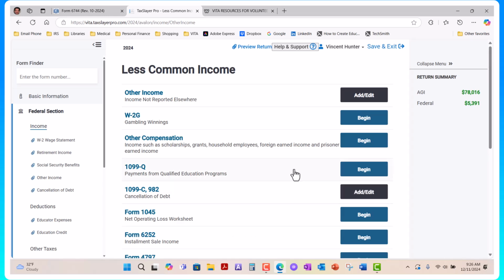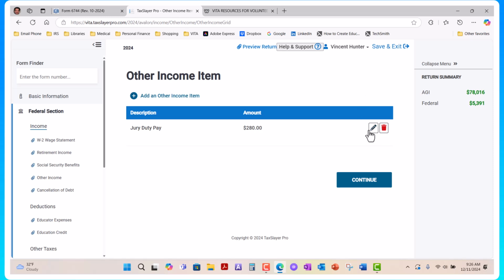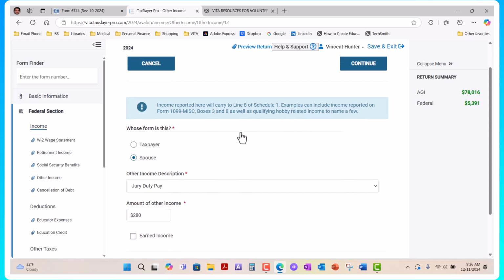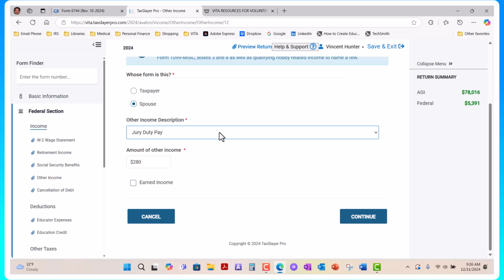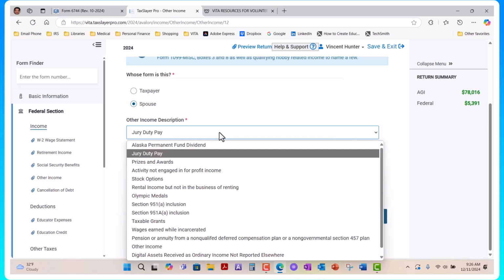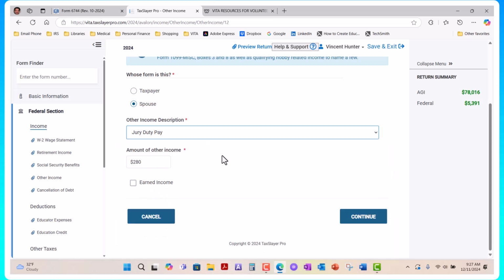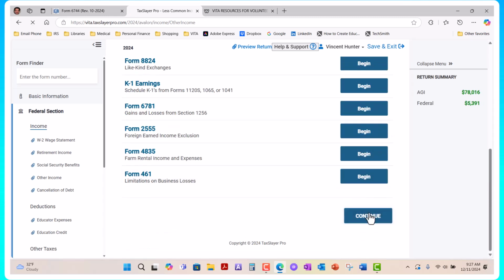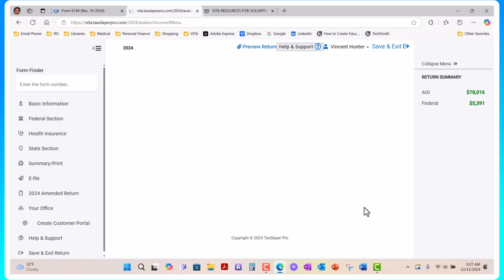And if we go back to this less common income screen, the very top item, other income, that's where we will put in our jury duty pay. And this belongs to the spouse. And under the description, there's a drop-down list where you can find jury duty pay along with a lot of other items. And that was $280. So I believe that is all we have to do for income.